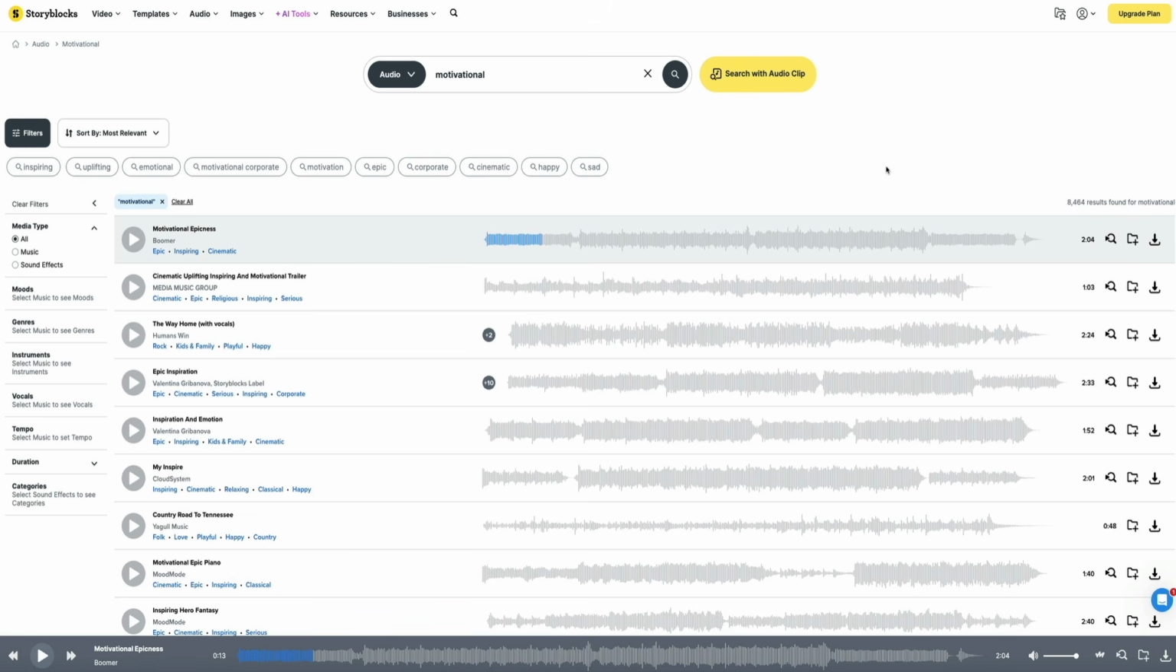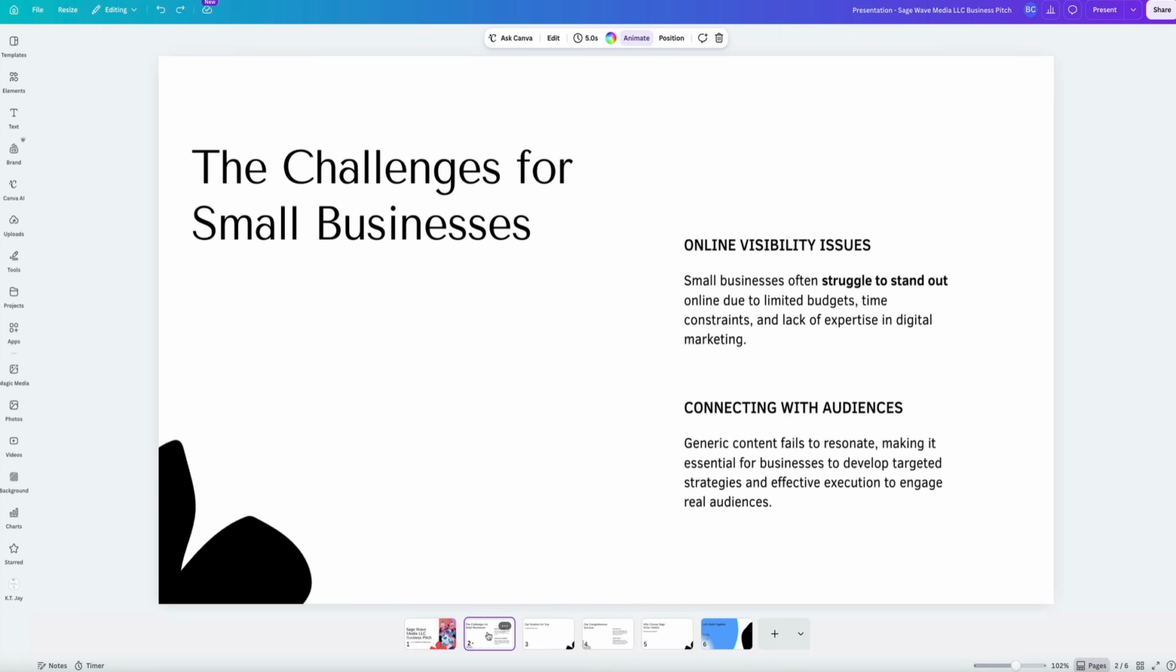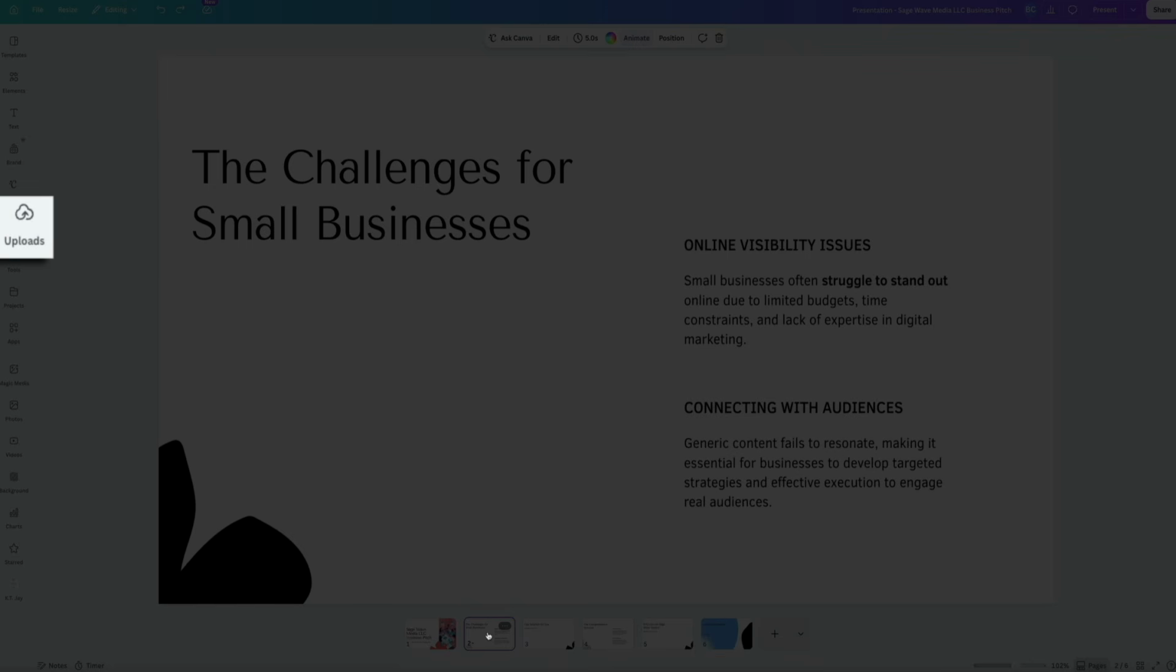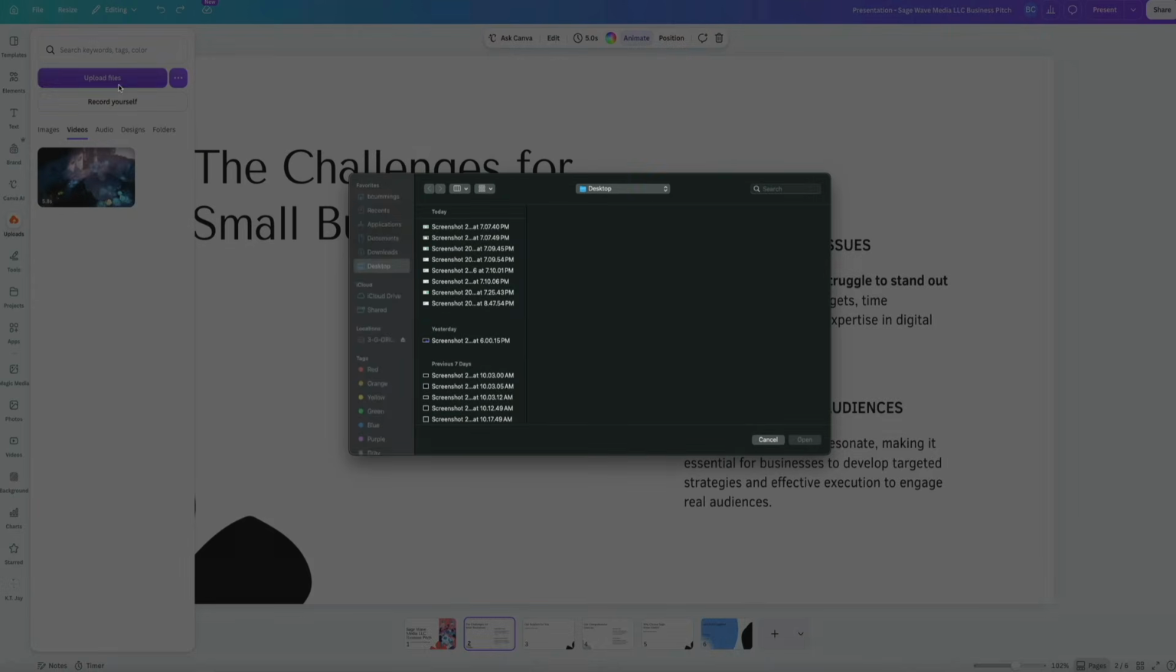All right, now that we have some images, video, and audio from Storyblocks, let's head back to Canva, and it's time to bring everything together. So the first thing I want to do is upload the video file into Canva. So to do that, click Uploads in the left sidebar. Then click that Upload Files button towards the top. And your file browser should open.